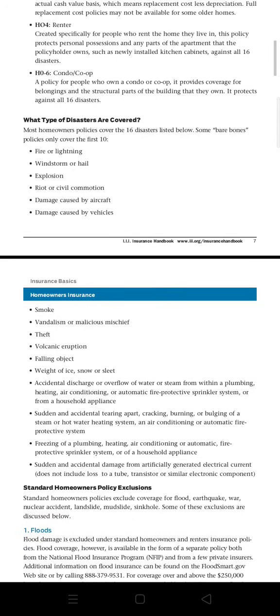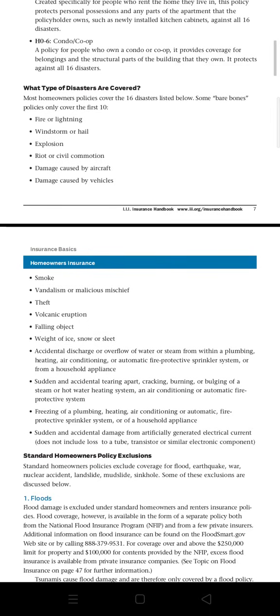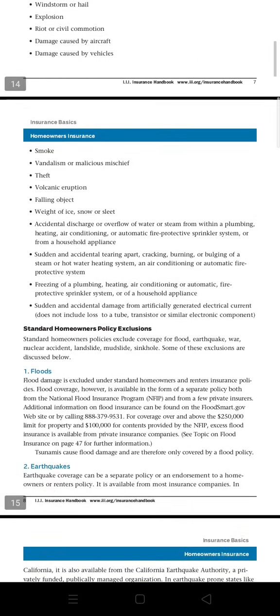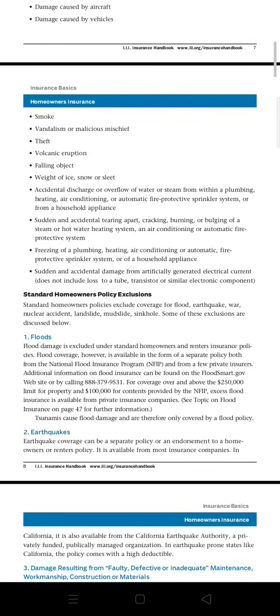Fire or lightning, windstorms or hail, explosions, riots or civil commotion, damage caused by aircraft, damage caused by vehicles, smoke, vandalism or malicious mischief, theft, volcanic eruption, falling objects, weight of ice, snow or sleet, accidental discharge or overflow of water or steam from within a plumbing, heating, air conditioning, or automatic fire protective sprinkler system or from a household appliance.